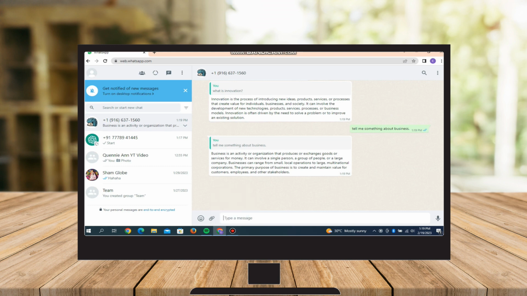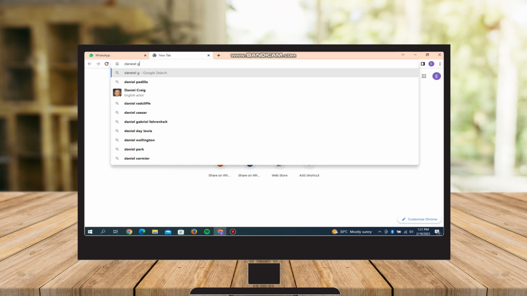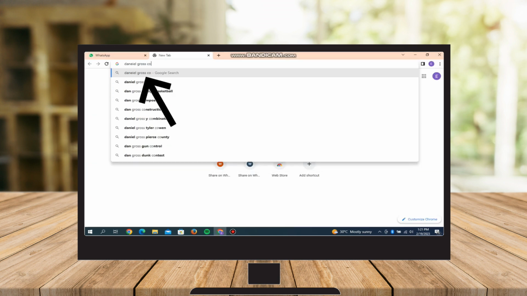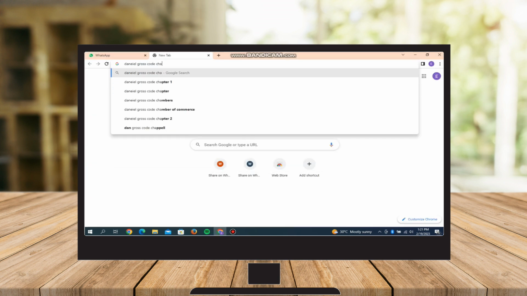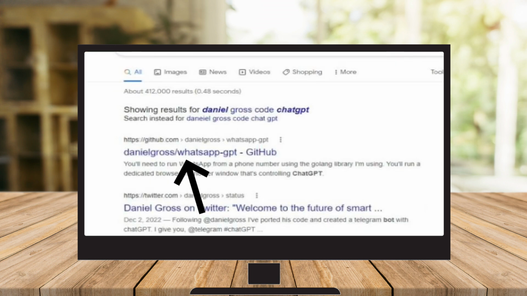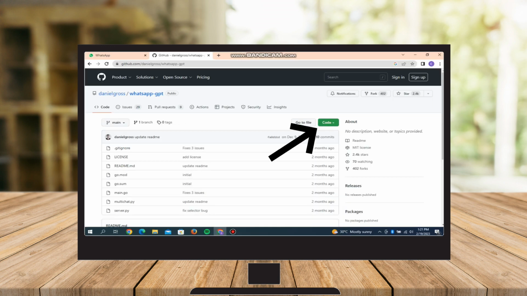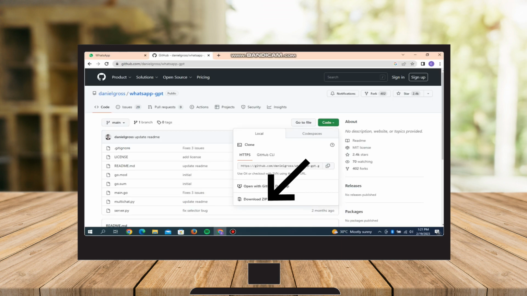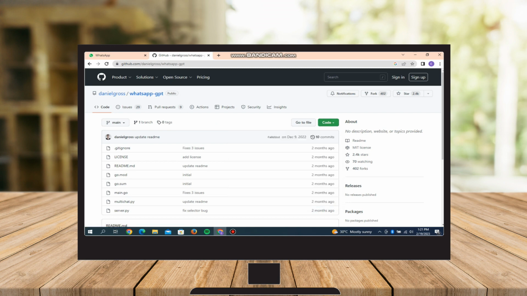On the other hand, you could also try this another one. Just search Daniel Gross code ChatGPT to WhatsApp. Then, click this one. On this part, run this program on your computer. And with that step, you will also be directed in having OpenAI on your WhatsApp.